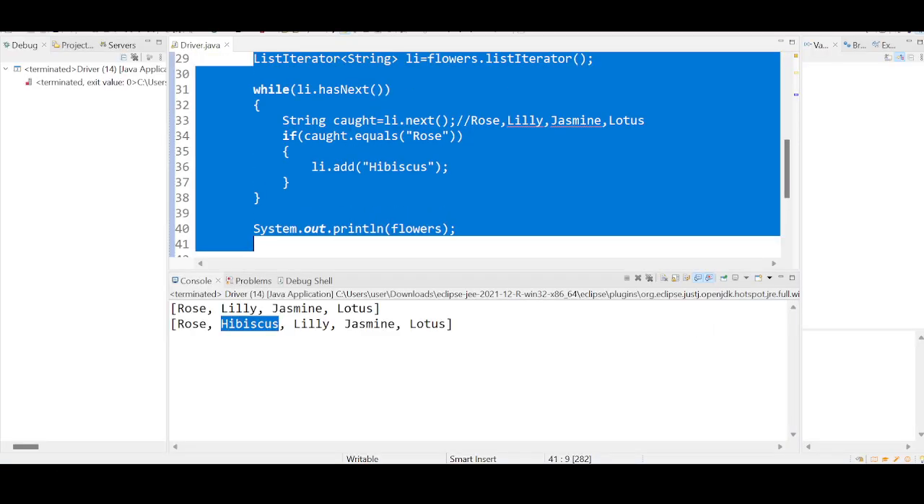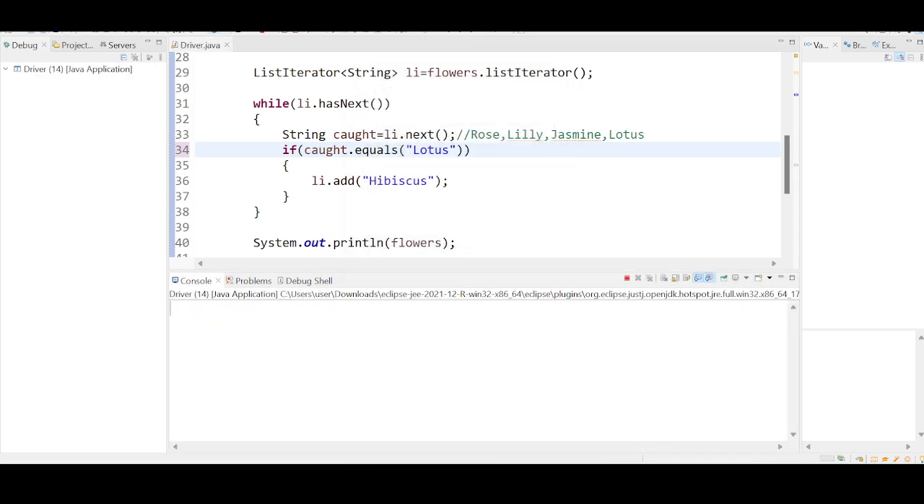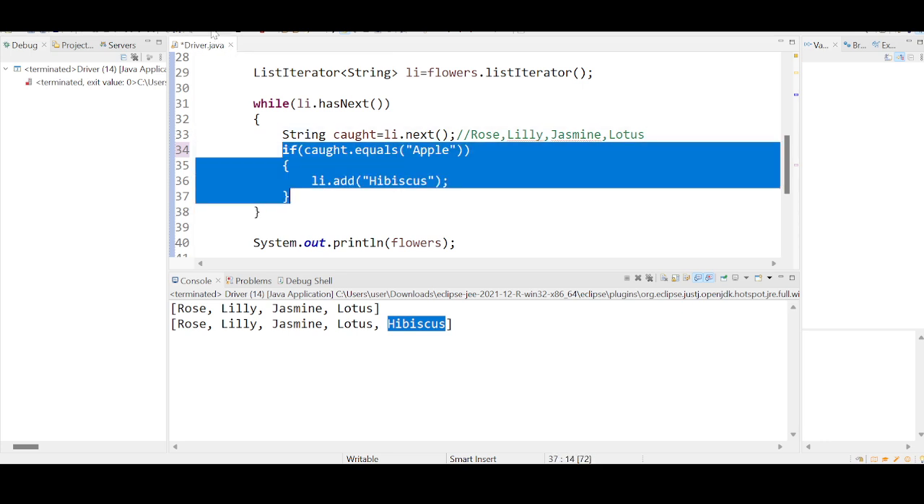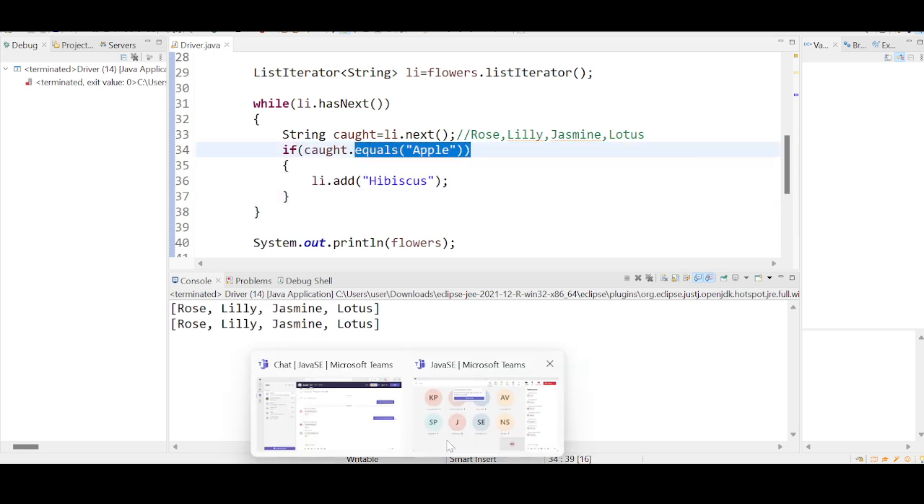Same thing goes for lotus. As soon as the condition is equal to lotus, the hibiscus will be added next to the lotus. As soon as the condition is equal to something like apple, is there any such thing as apple here? No, this if condition will never get satisfied, so it is going to remain the same: rose, lily, jasmine, lotus. Only if you make this condition satisfied, or if you want to add any other element, that element will be added next to the specific element that you are mentioning here. Making sense, everyone? The power of the add method.